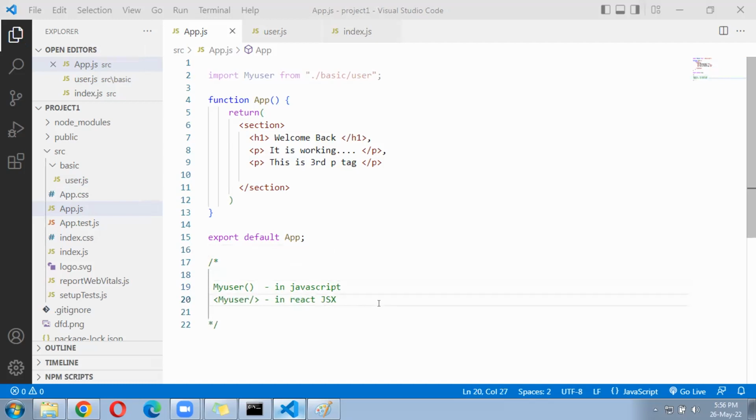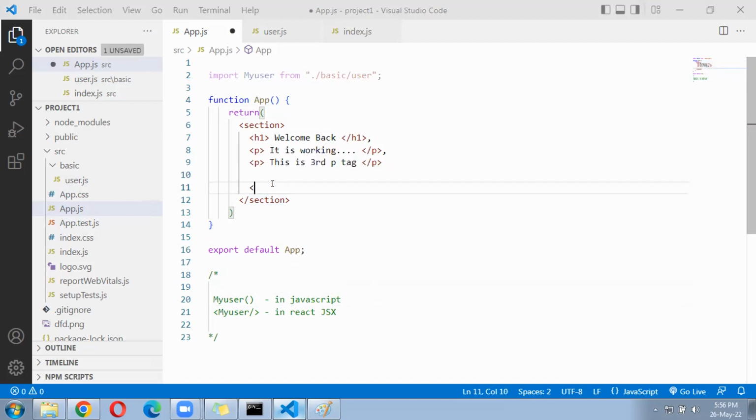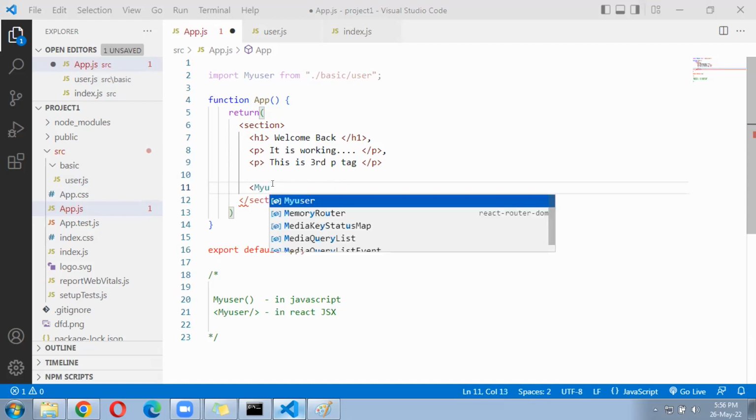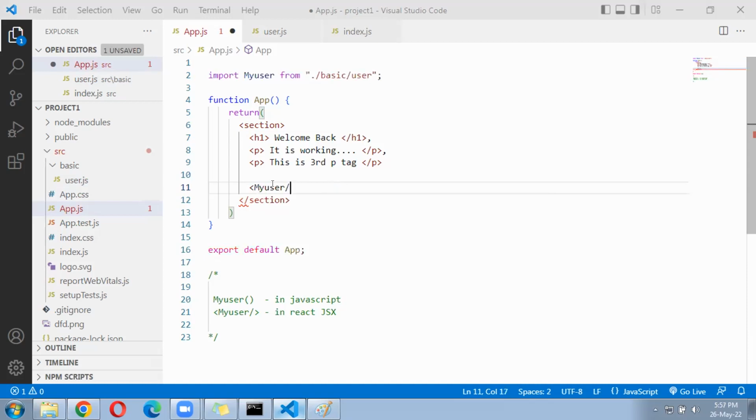Okay. So now app.js is the main file where the app function is a function that is already dealing with the index.js. Now here only we can call the my user component directly.